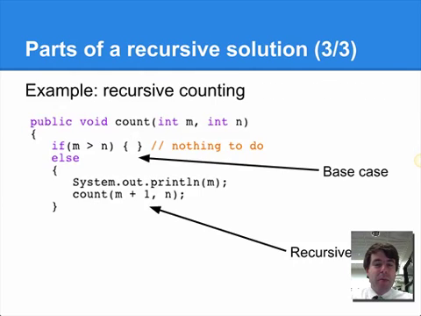If we look at this count method that we were just looking at, you can see that the if statement, which is when we reach the end of counting, is the base case. And in this case, there's nothing to do. Sometimes that's the way it is. We could really rewrite this code without that, but I left it in there just to make it a little clearer. The else here is the recursive case, and we do a little bit of work by printing out the number, that's m, and then we call the method recursively.